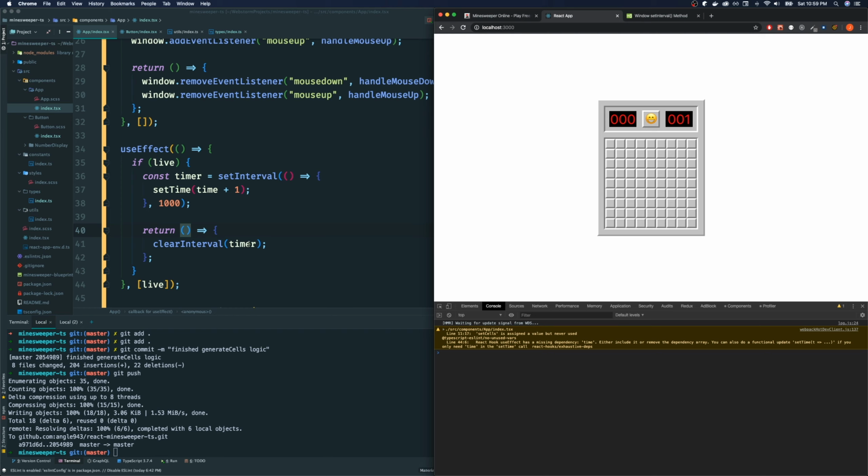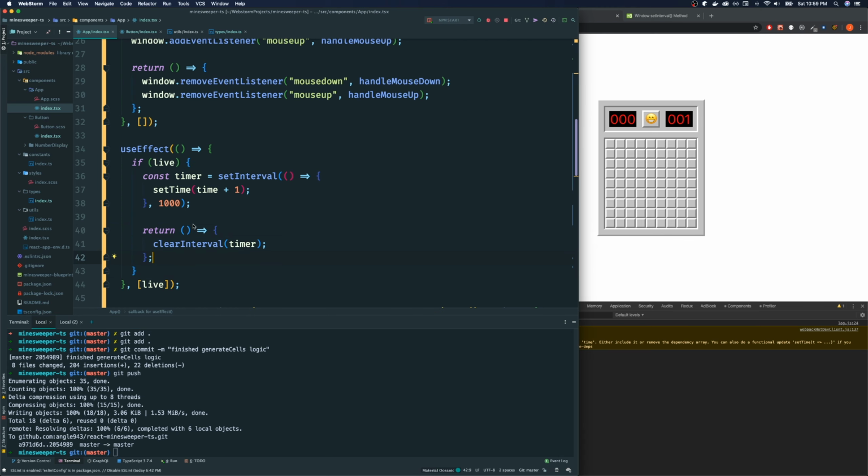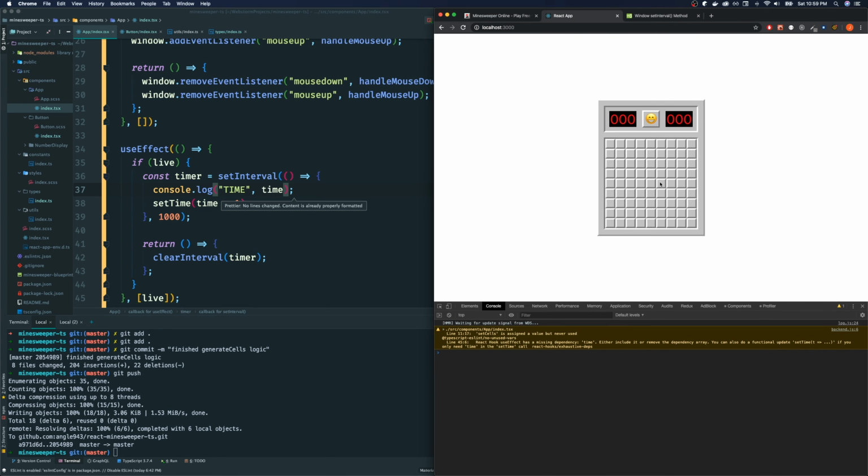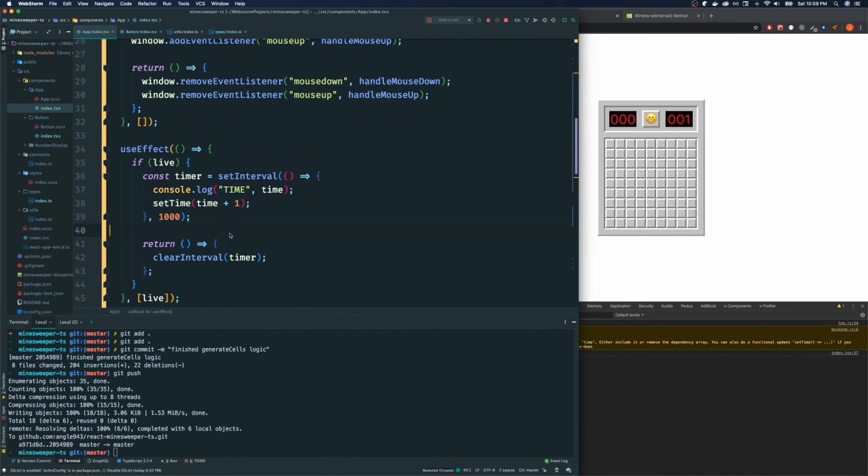And the reason for that is within the context of this set interval, when we reference the time here, we're doing time plus 1. It has a reference to the old time. So let me console log time here, and let's look at the time. Time 0, time 0, time 0. So to it, the time is never going up because in the context of this function, this set interval, it is referencing the time when this was defined.